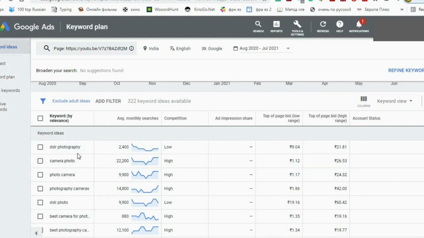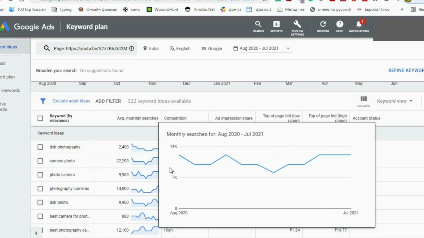So we are getting the keyword ideas of DSLR photography, camera photo, photo camera, photography camera, DSLR photos, and again you have average monthly searches and competition. That is all you need to do your keyword research. There can be no database wider than Google, and Google is providing you with all of this data for free. So make use of it. And this tool is as good as it can get to do your keyword research.